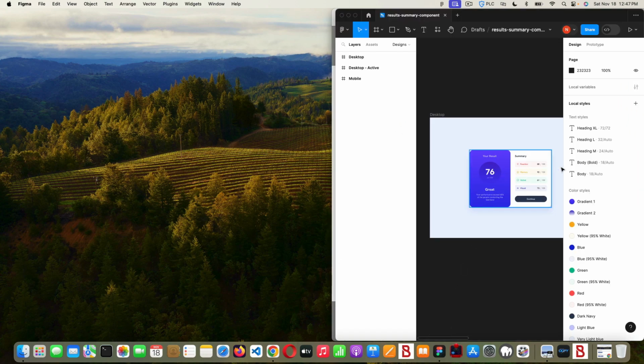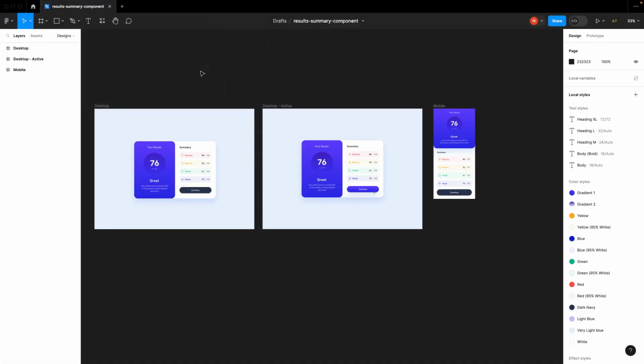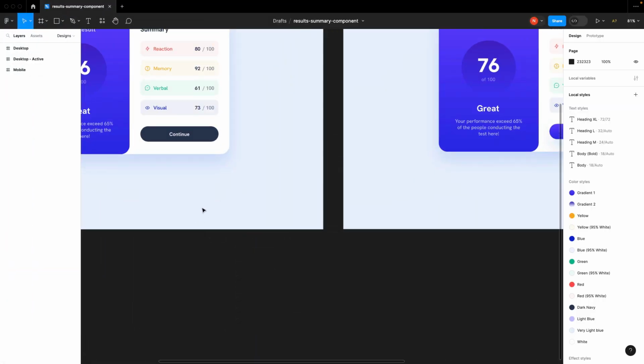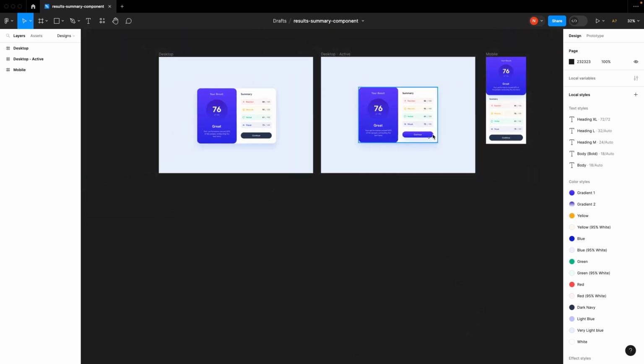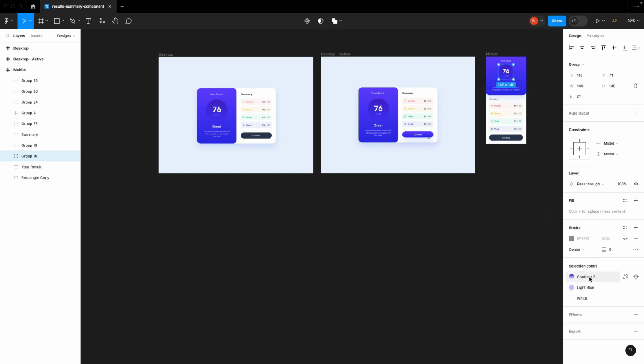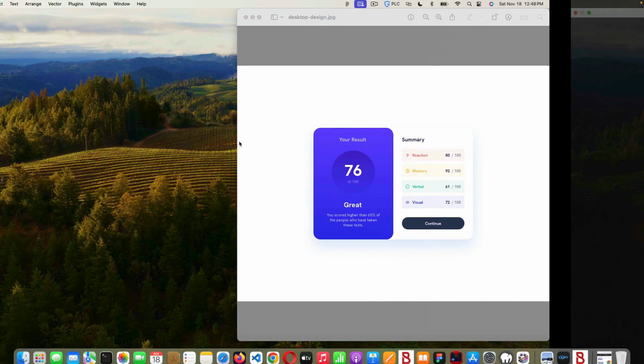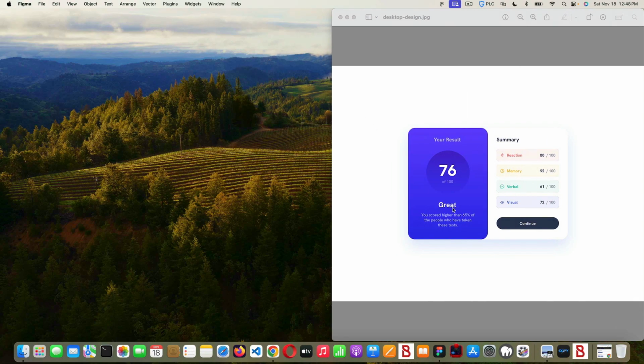Figma's cool, though. This is Figma. If you want to download Figma for free and download the file, it'll show you everything. You can zoom in, zoom out. It's got the active state, which is when you hover over stuff. It's got the mobile view here. You can click on stuff and get styles a little bit faster, but it's not necessary. It's totally up to you. But anyway, this is what we're building here.